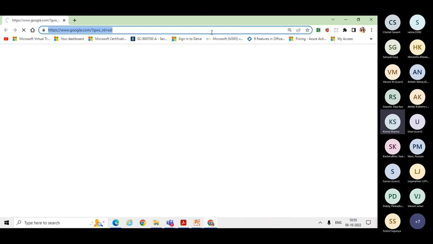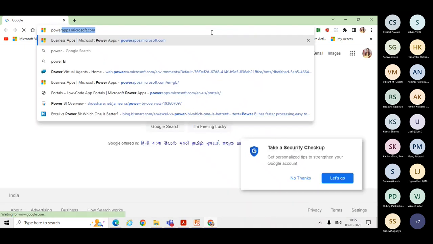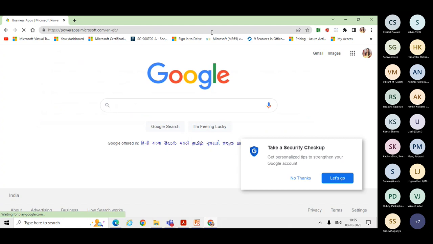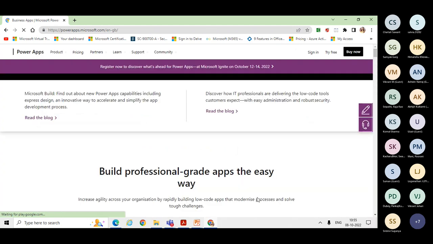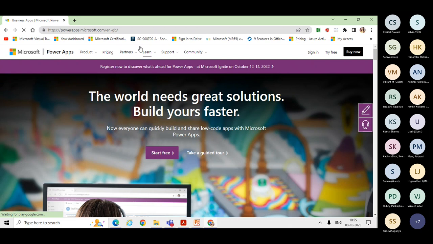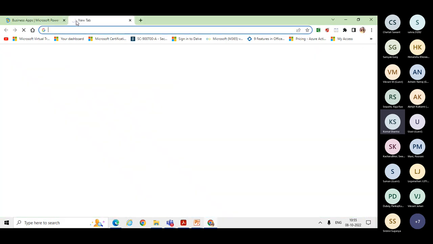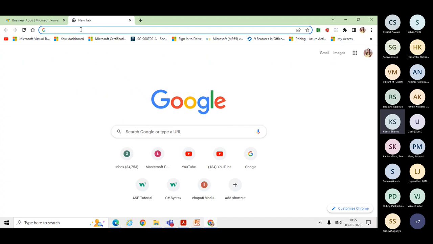So in my browser, I'm just typing powerapps.microsoft.com. Okay, so when you have to explore your Microsoft Power Platform, for that you need to have at least a Microsoft 365 E3 license. If anyone of you already has an E3 trial account, you can immediately start exploring your Power Platform. So I am also sharing the link for how you can create a dummy account with a Microsoft 365 E3 license.